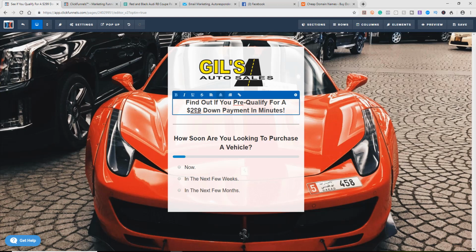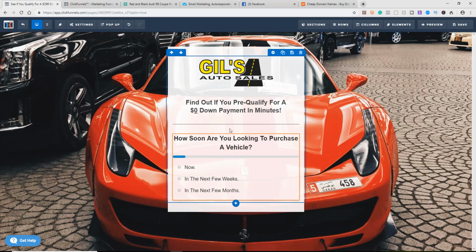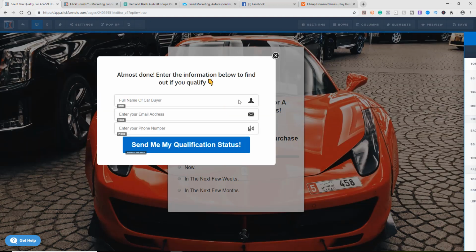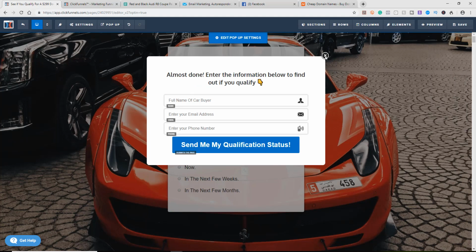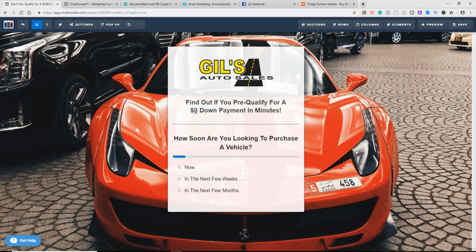How to pre-qualify for a 0 down payment in minutes. I mean, it's really that simple. And as far as the start, now normally on squeeze pages, inside of the sales funnel, normally you just have a button right here, and then a form will pop up, which will be something like this, okay? But this kind of goes a step further and makes it a little bit more professional.